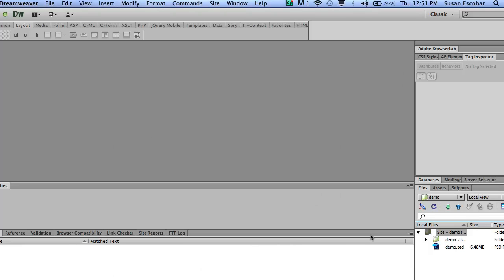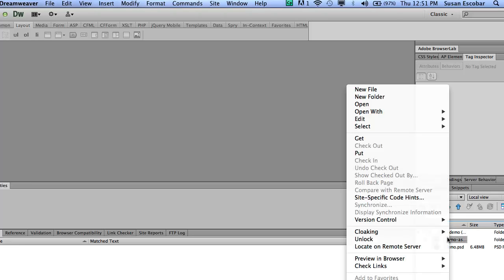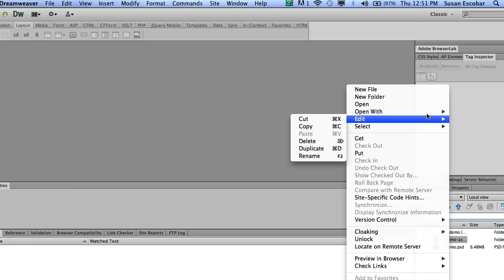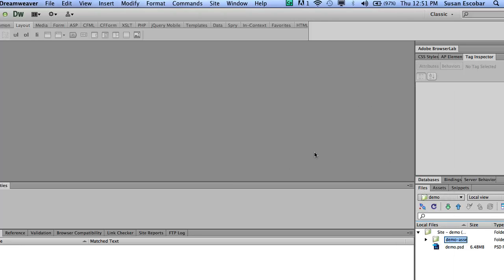Because remember, the most important thing about using Dreamweaver is you always have to have your site named and have it defined, because otherwise things are going to become all broken and lost. You don't want that to happen. I'm actually going to rename that to _images.